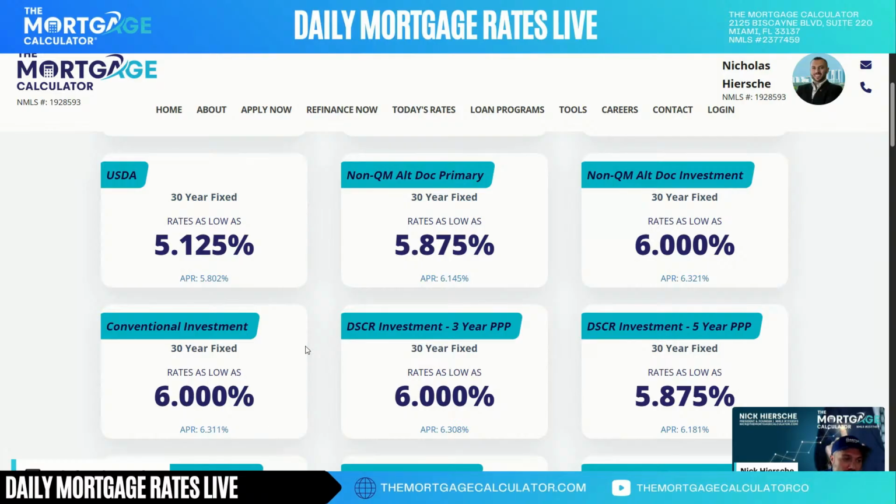And we love our DSCR, our favorite non-QM options here. No income, or use the estimated rents from the property to determine a DSCR ratio, which stands for debt service coverage ratio. That's a ratio of 1.0, which is what we use for these examples.